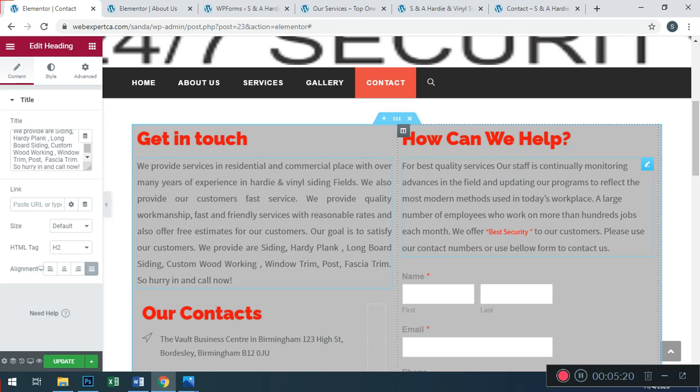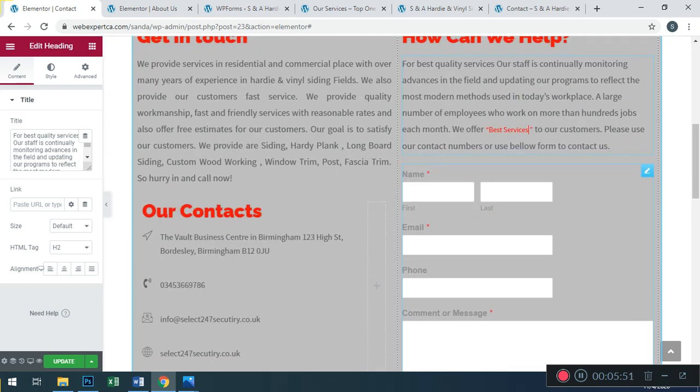We offer the best services to our customers. Please use the contact us number below the form to contact us. Done.